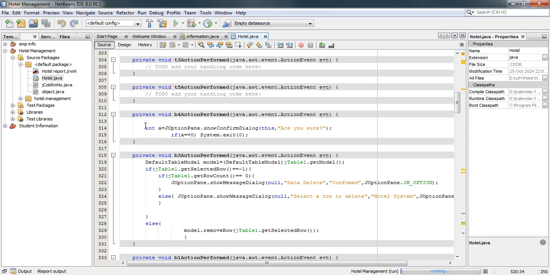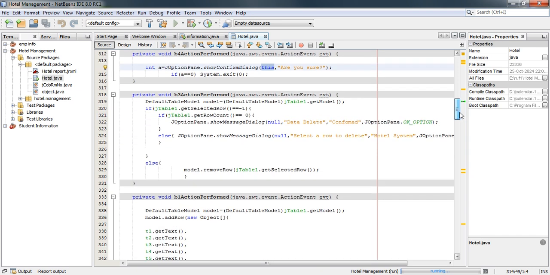This button we had used for exit from the form. This will show first of all the pop-up message box, E equals to JOptionPane dot show confirm dialog. This is the object with the help of this current call to current object. Are you sure? This will show the messages, and this will show 3 buttons on the pop-up box: yes, no, and cancel. And if you want to yes, so if a equals to 0, System dot exit, so this form will be closed. And we have another button is button 3.